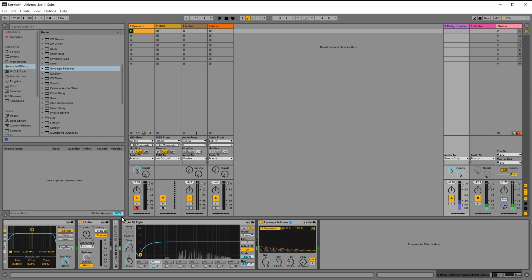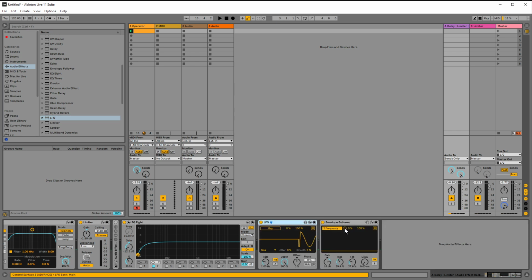Let's put an LFO in. Let's map this to the frequency. Let's bring the Q right down. Bring the gain right down. So this is a big full spectrum sweep of frequencies. I mean, we could even make this a ramp up.